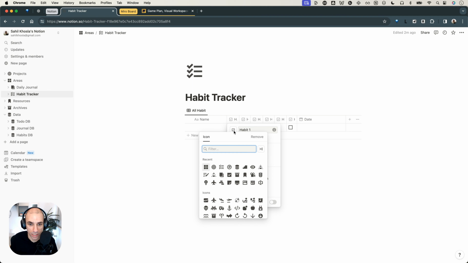So let's say my first habit is drinking water. So I'm going to pick the water droplet here, or you can pick the cup or whatever. So yeah, let's go with this drink.